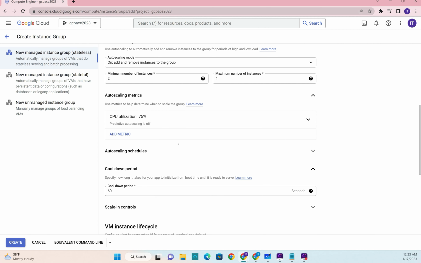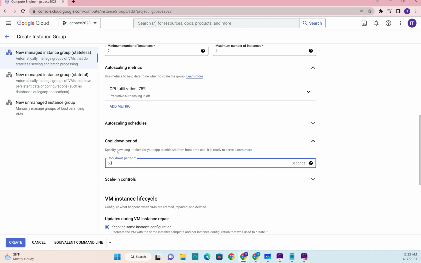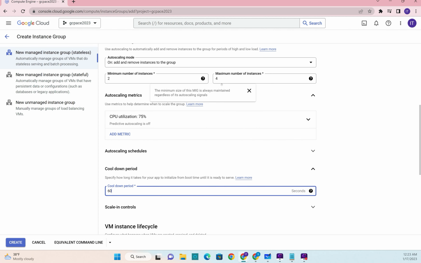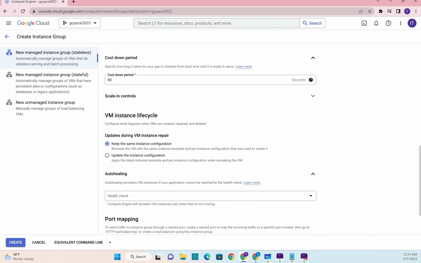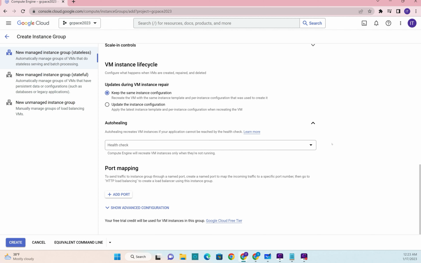Okay, the cooldown period of 60 seconds is nothing but this: whenever an instance is added, when it goes from 2 to 3, it gives a 60-second cooldown time, and it will not allow the newly added one to participate in the auto scaling percentage calculation, because it depends on the application installed in the virtual machine, right? When the virtual machine initializes, it takes a lot of memory and CPU, right? That's why the cooldown period is 60 seconds. And VM instance lifetime keeps the same instance configuration update. I don't want to change anything here.